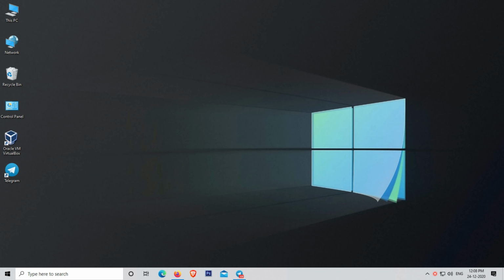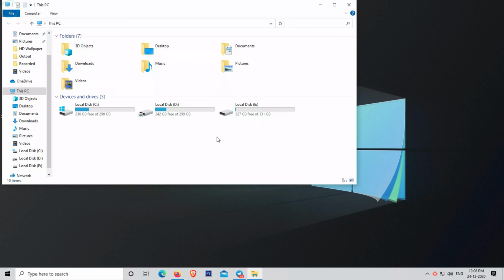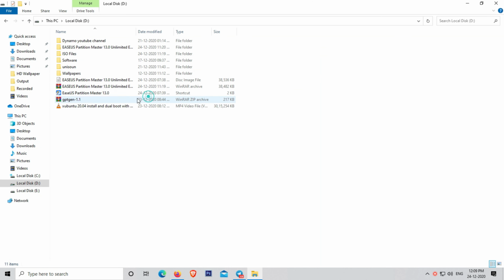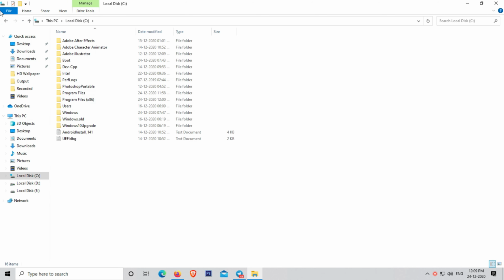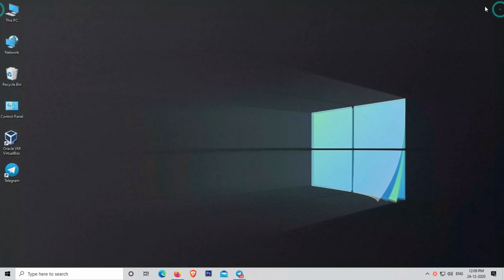To be honest with you, for your satisfaction, here I am showing my system partitions as well as personal data partitions. So you will be satisfied that your data will not be formatted. Now our tutorial begins.